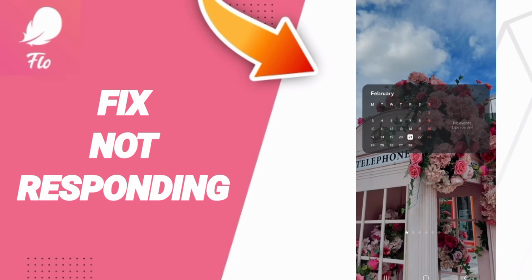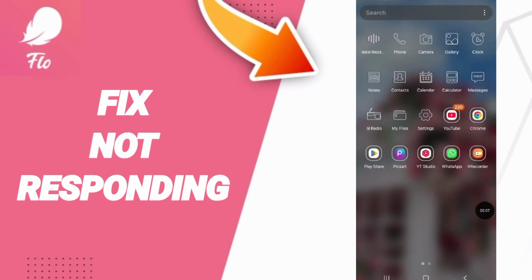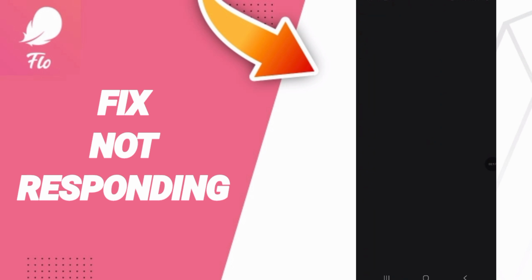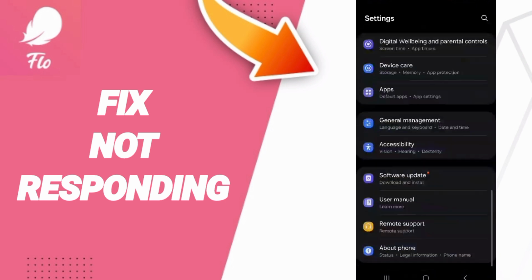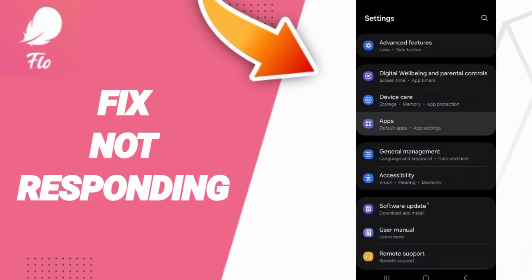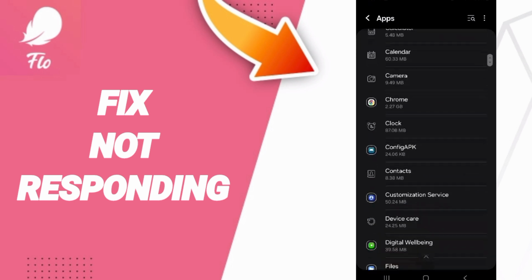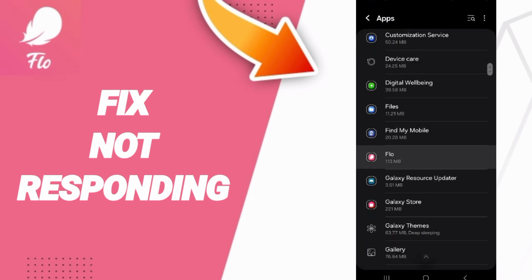Today we'll talk about how to fix the problem of the Flow application not responding. You will go to settings on the first page. Then you will click on apps, default apps, app settings. On this page, search for Flow and click on it.